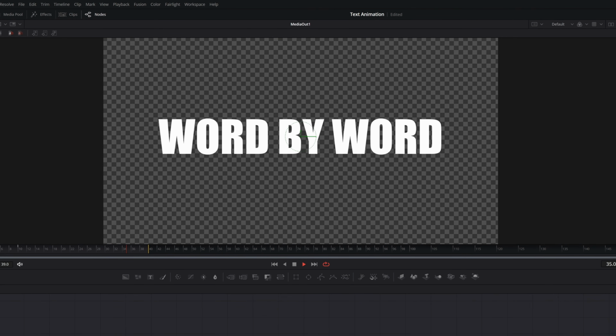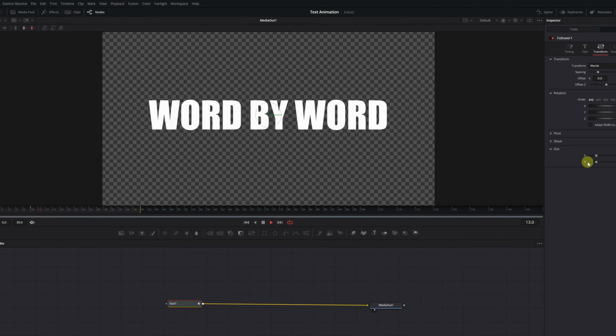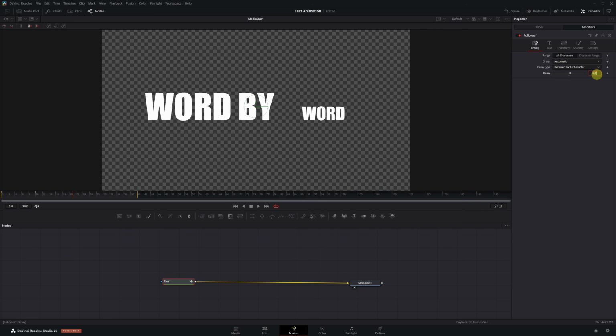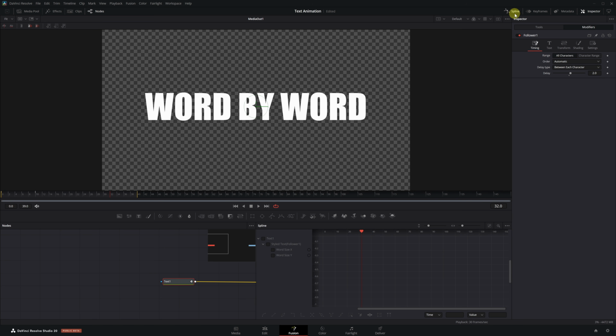Right now, all the words appear at the same time. To make them appear one by one, go to the Time tab and set a delay of 2.0. To make it smoother, we're going to add some speed ramps. Open the Spline panel, check the Text 1 box, and click the zoom icon so you can see all the keyframes clearly. Perfect. Now it's super easy.